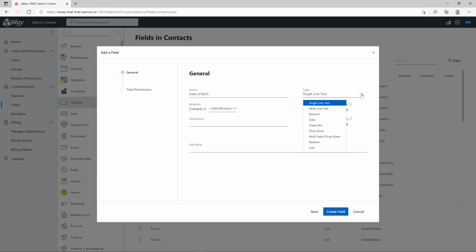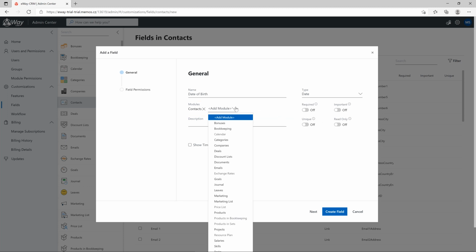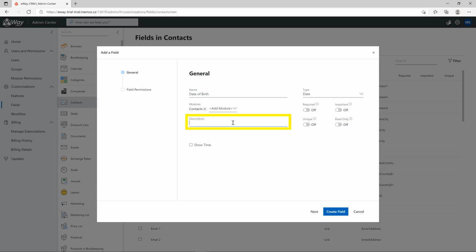Most of the types contain additional settings you can configure. Feel free to click through them when you have a second. In modules, you can select other modules where you want to make the field. In the case of our date of birth, let's just keep it in contacts for now. You can also add a description. It can help users by providing a better explanation of how to use the field. To the right, you can make the field required, important, unique, or read-only. Let's leave them blank because we will talk about the options later in this video.